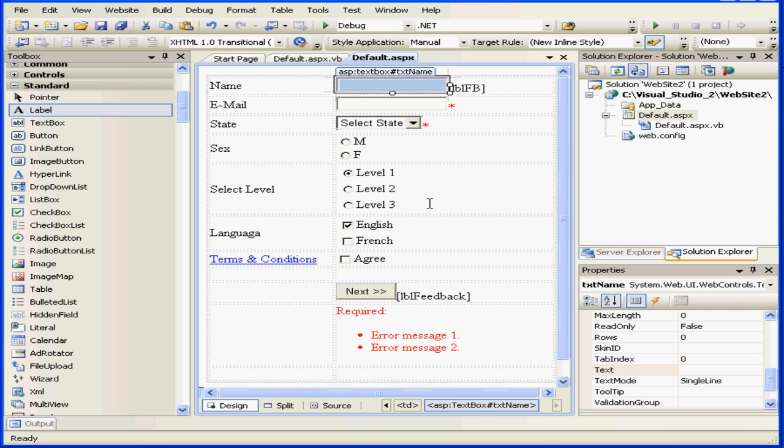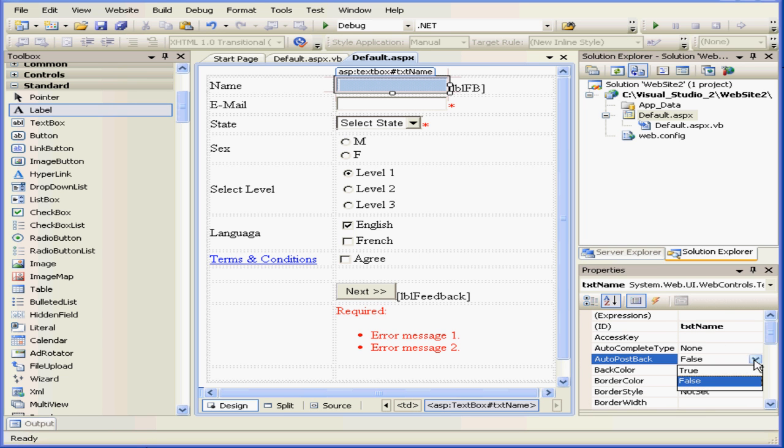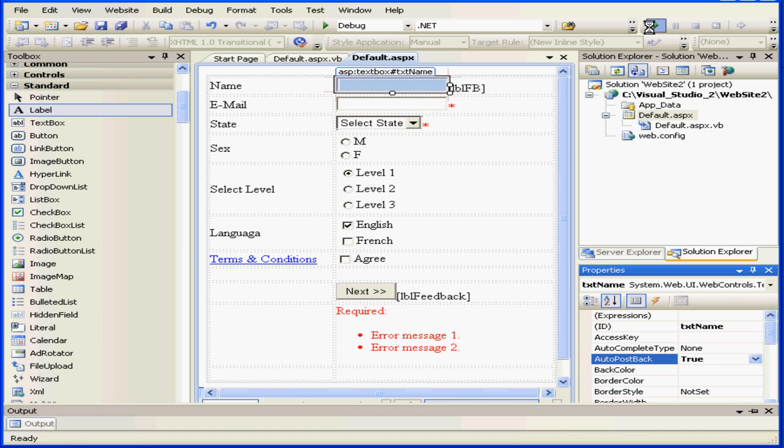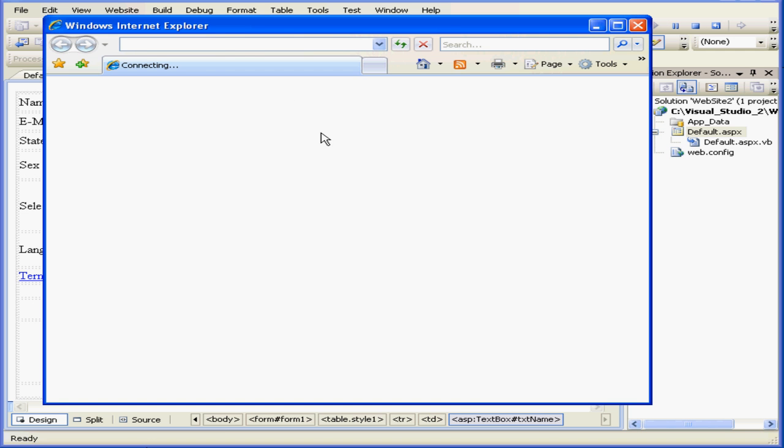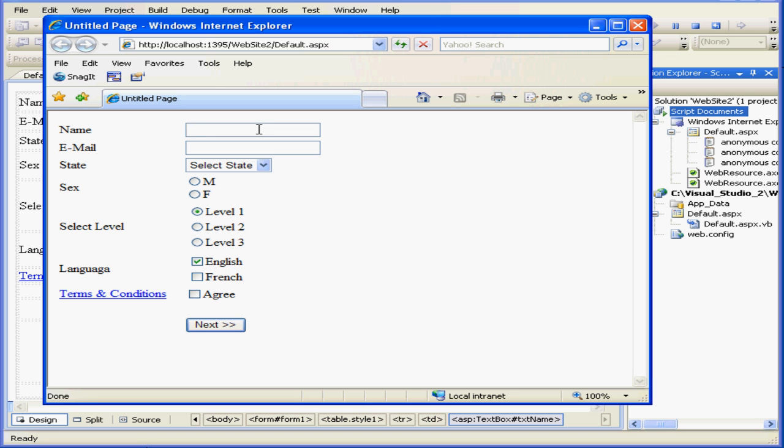We've got to turn the AutoPostBack property on. By default, it'll display false. We need to change it to true. Let's run the program again. Enter our name. Now when I tab to the next field, my entry displays in the label, thus acknowledging the user's entry with the page reload.